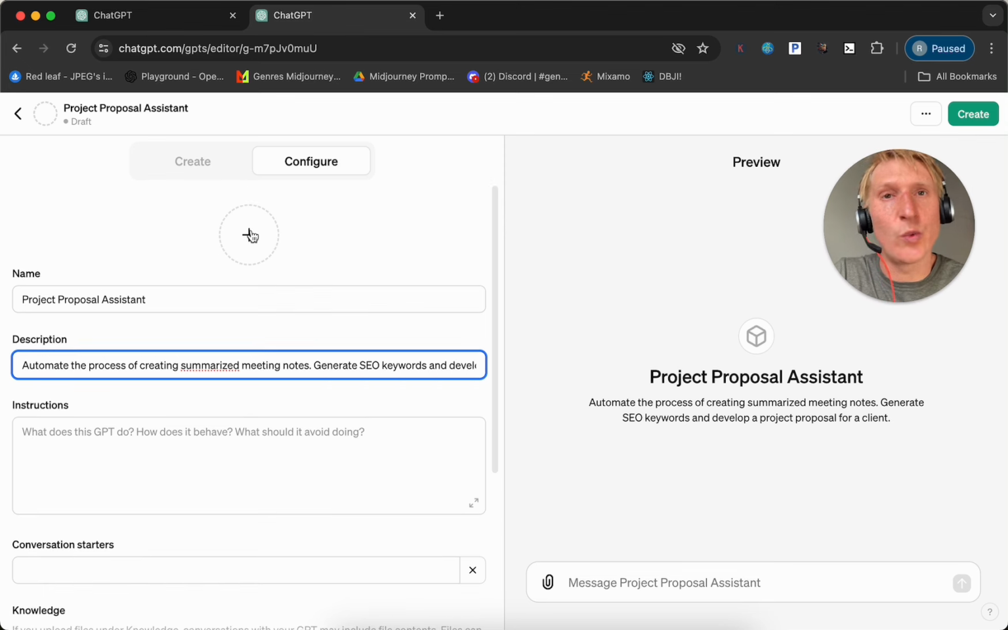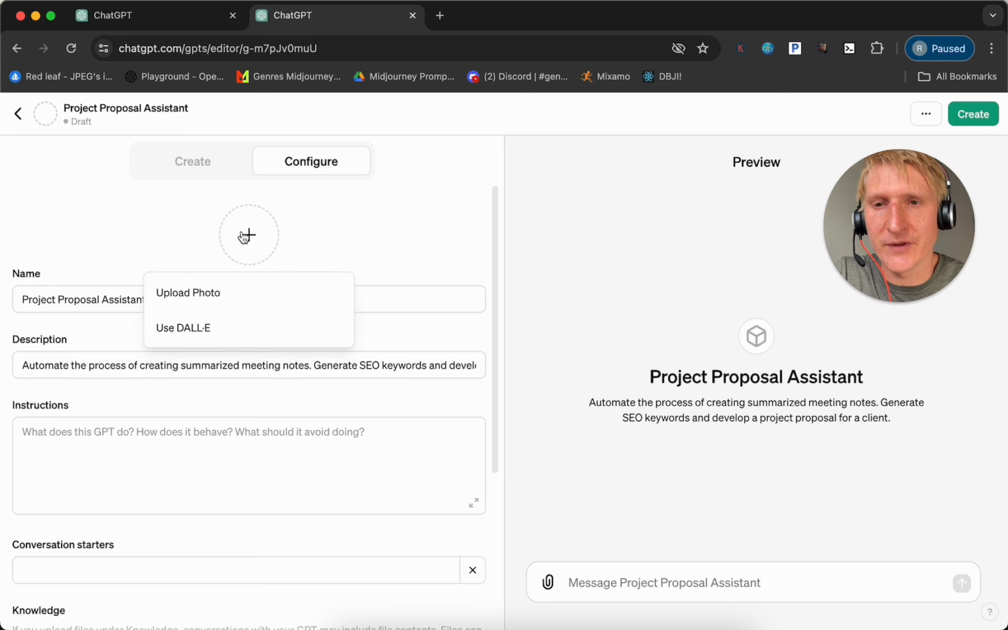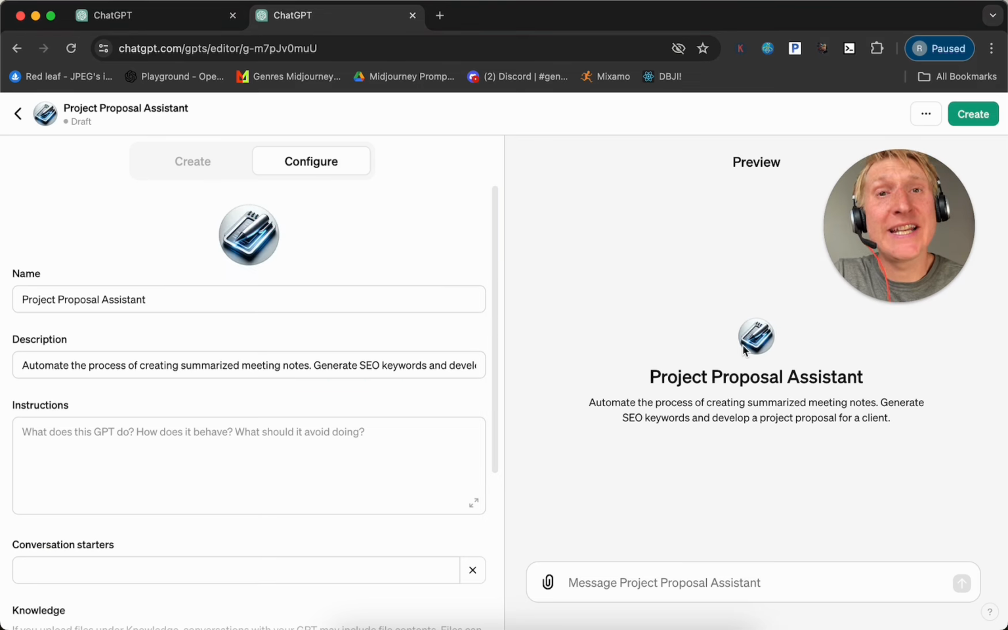What we also can do is create an image, or we can add our own image to create this icon that is appearing over it, to easily recognize this particular GPT. So let's see, use DALL-E, and it's going to use OpenAI's DALL-E to create an image that is suitable for this assistant. It doesn't hit it right all the time, so feel free to use your own image or create an image perhaps with Midjourney or some other generative AI software. So we can easily recognize this proposal assistant. Now we have this fine little logo.